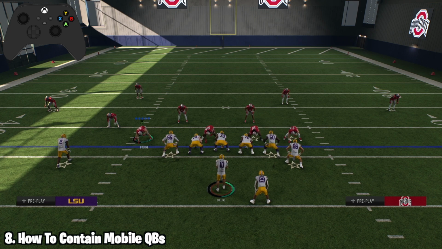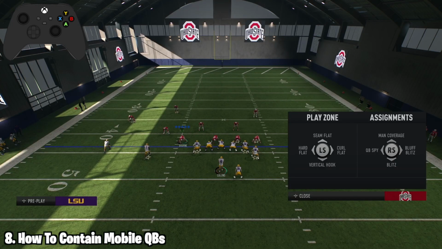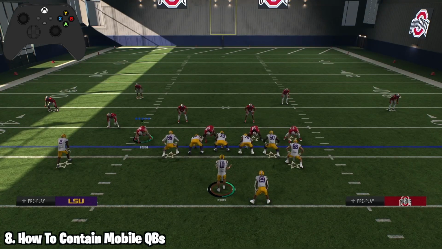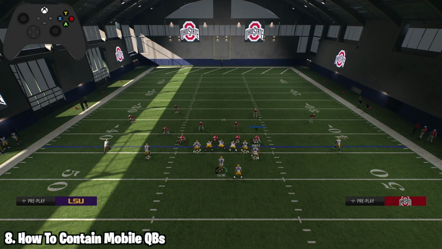So in order to put your defensive ends on QB spy, what you're going to want to do is press A. It'll bring up this little menu, and then right stick to the left, you see it says QB spy. Put them there. Boom, you got a QB spy right there. That is awesome. But usually I don't stop there. I move over to the other side as well, and I put a QB spy on both sides.